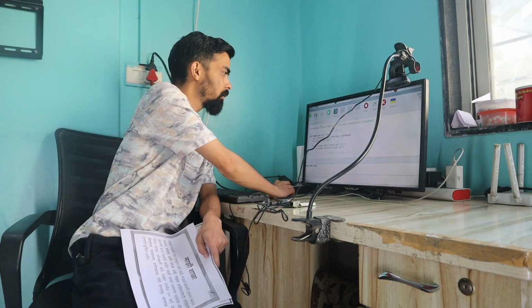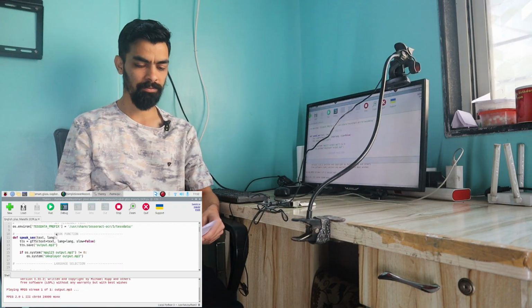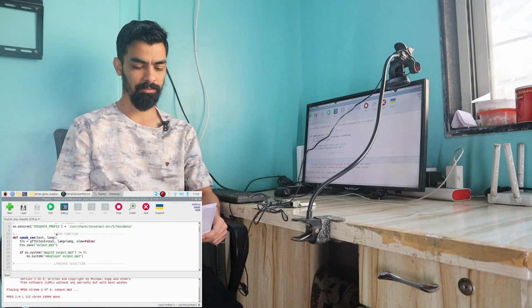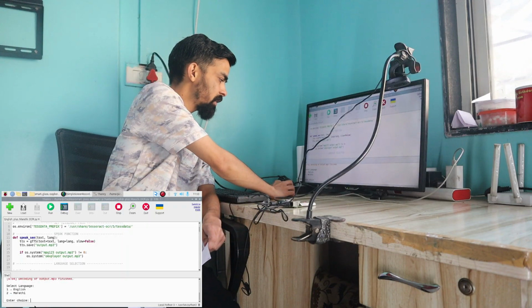Okay, now we have read out the English text. Now we will see the Marathi language. So I run the project. Press 1 for English. मराठी साठी 2 दाबा. So I will select the second.